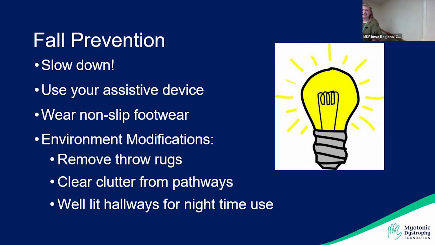A lot of the falls that I hear about come from somebody in a hurry to get to the bathroom, to answer a doorbell, or to answer a phone. Don't. Slow down. Take your device with you when you're doing those things. It's a lot easier to get there a few seconds later and get there safely than it is to rush and have a fall and wish you hadn't.